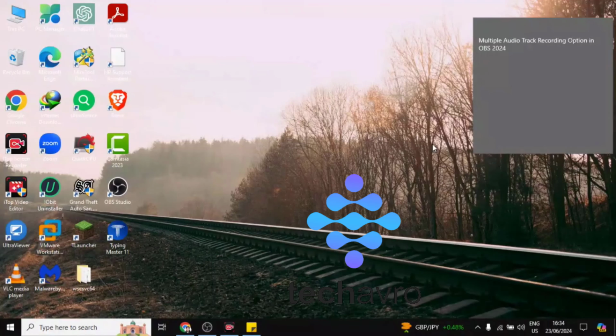In this video, I'm gonna be talking about multiple audio track recording option in OBS 2024. So let's go to the OBS first.